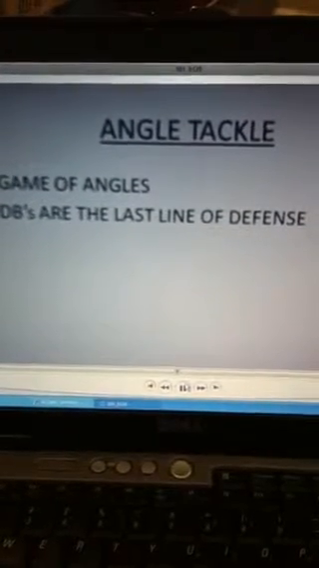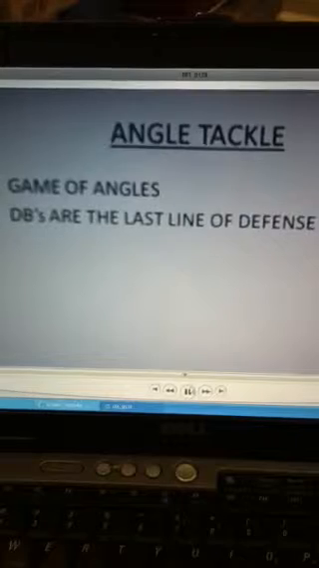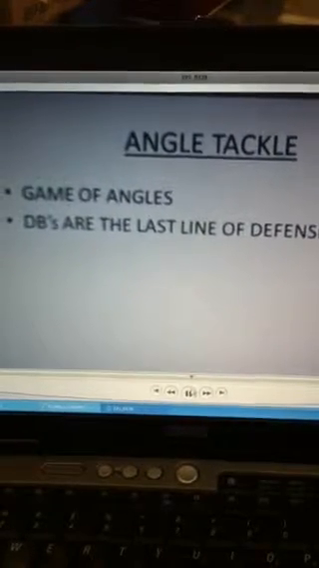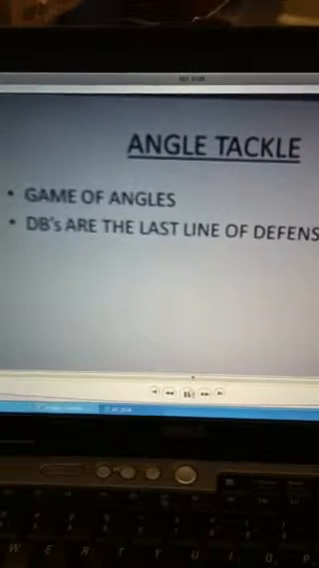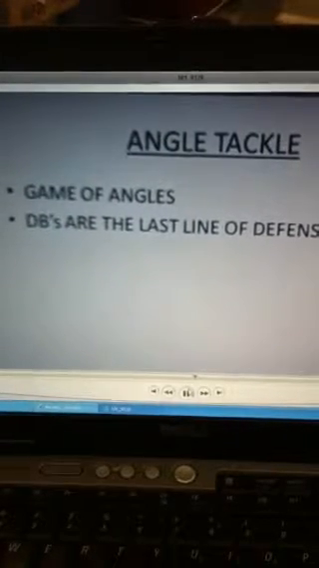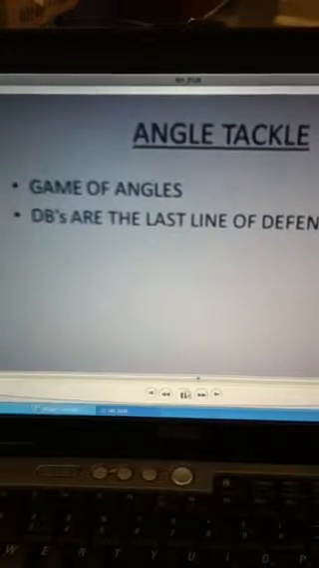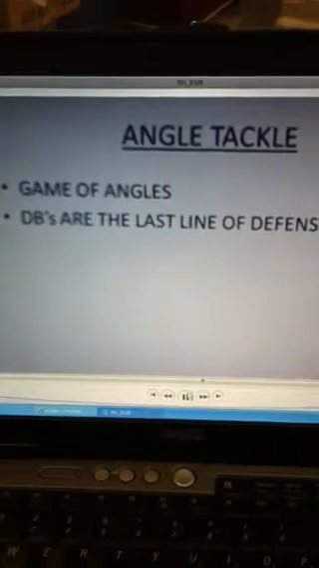All we got to do is close ground, read our keys. We'll talk about what our keys are as far as coming up facing a tackler or a would-be ball carrier. Some of our keys is trying to aim for the near hip or stay on the backside hip, but we'll talk about that a little bit later.